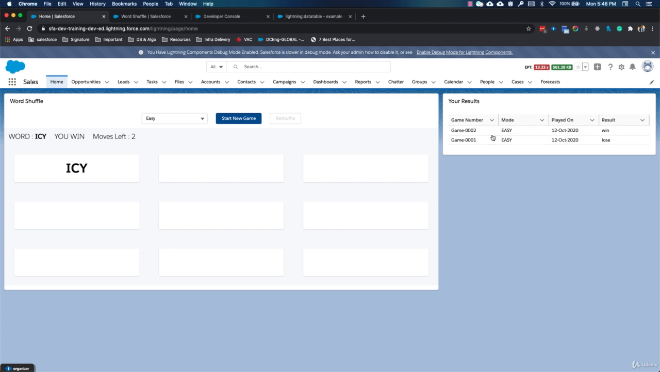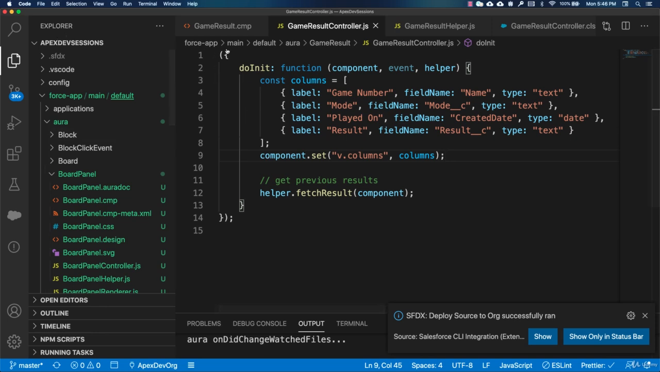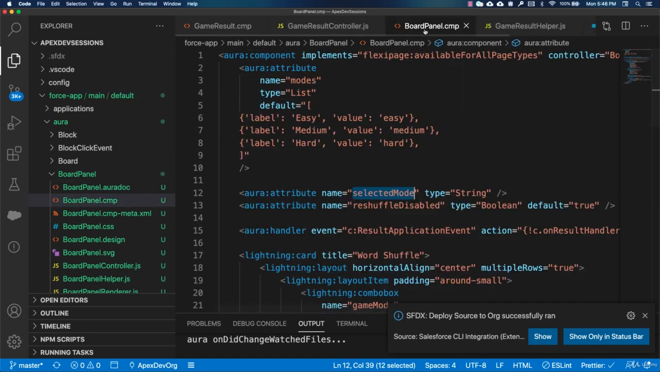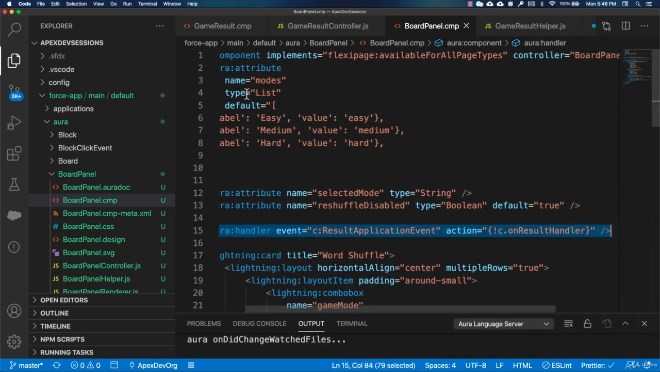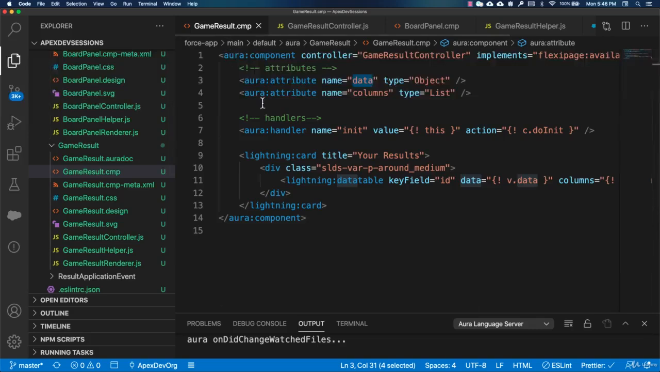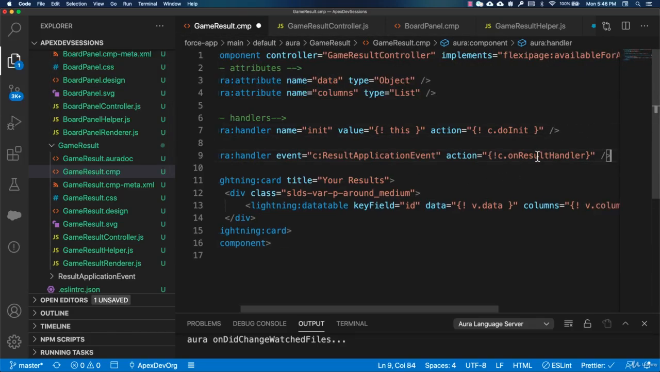So let's go back to our VS Code and we are going to handle our application event. I think we were handling that inside the board panel component. So I'm going to copy the same line. I'm going to handle this event inside my game result component as well. And I'm going to define this method.